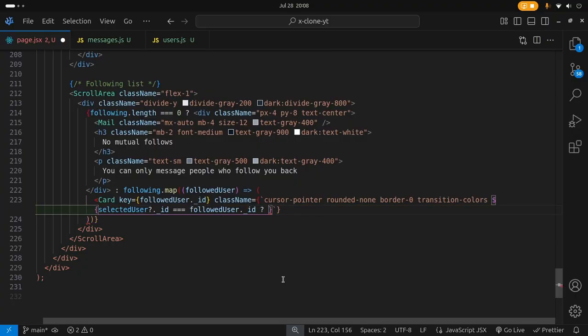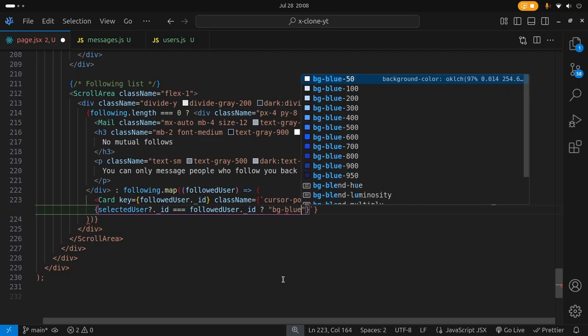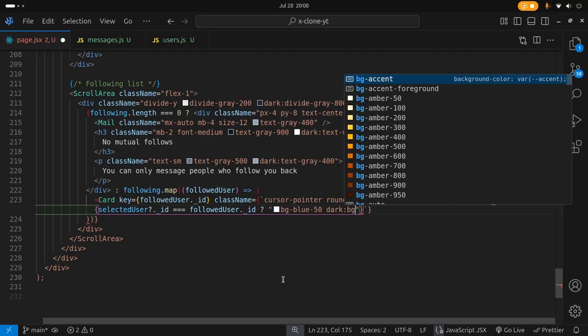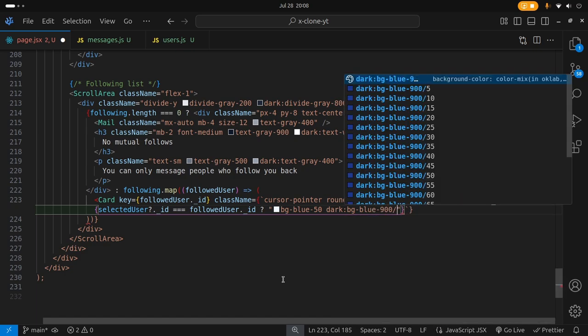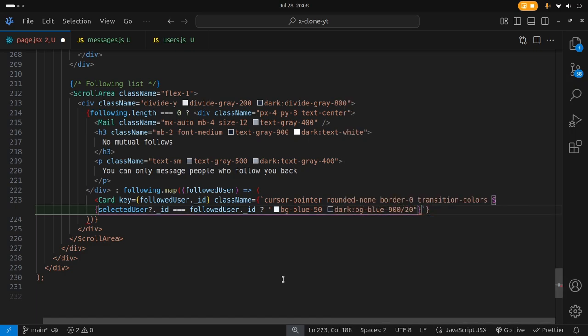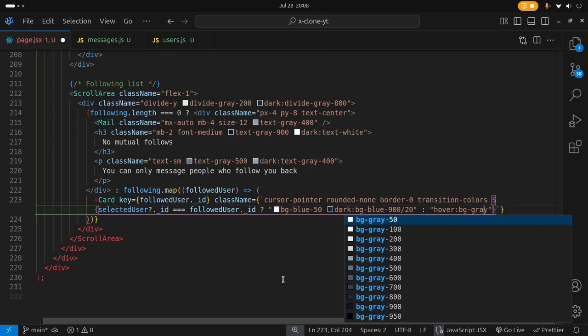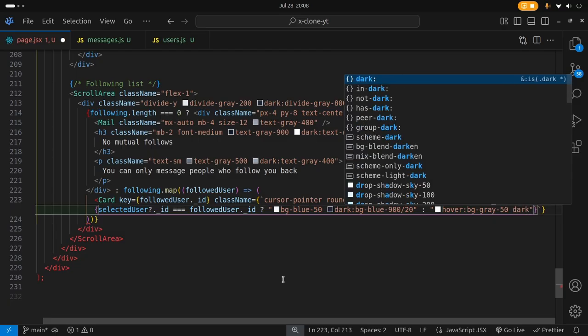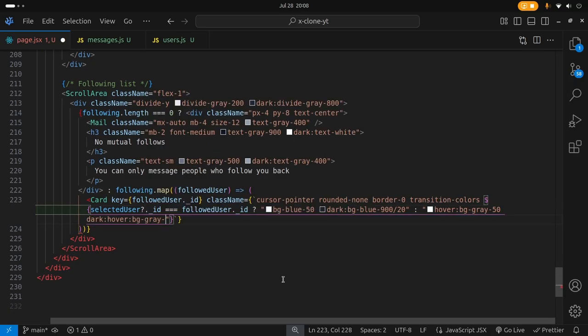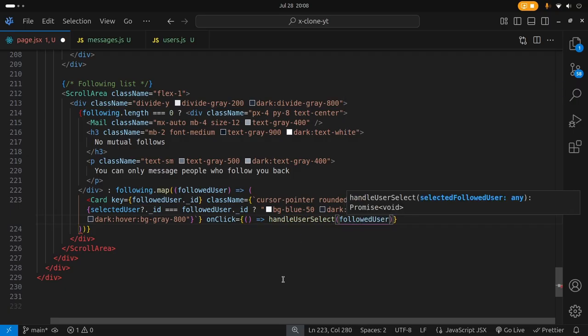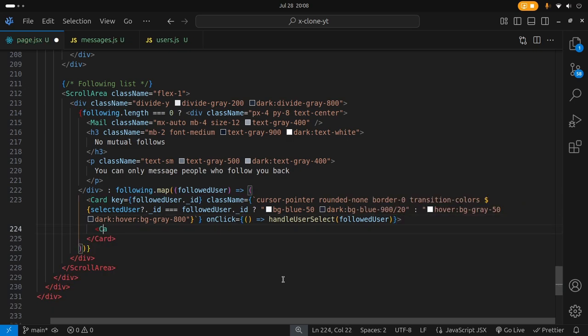So if this is true, then you want to apply the class name of bg-blue-50, and then on dark mode, bg-blue-900 with an opacity of 20, so meaning just to highlight the selected user. And then otherwise, on hover, we're going to say bg-gray-50, and then on dark mode, and on hover, then bg-gray-800, and then can close that out. So on click, this card is going to have an on click. Open this up. We're going to call the handle user select, and then pass in the followed user, and then close that out, and then can build our card content.